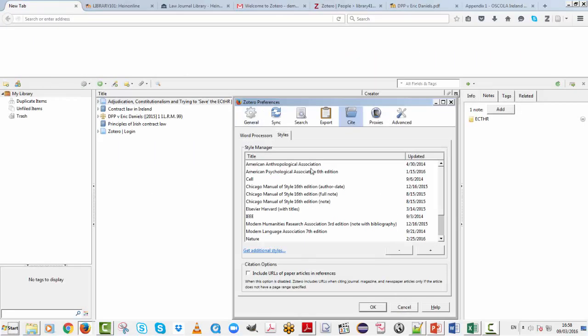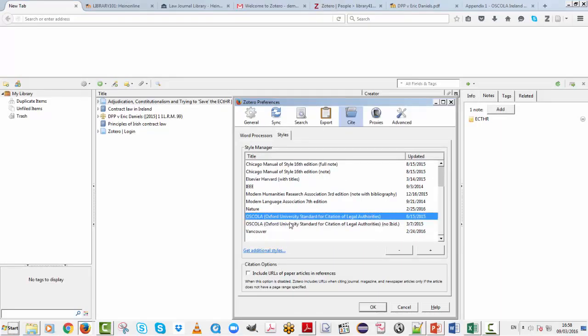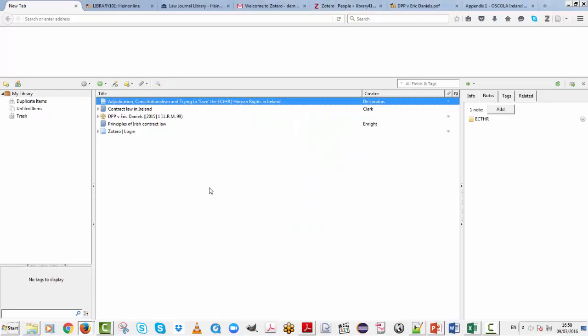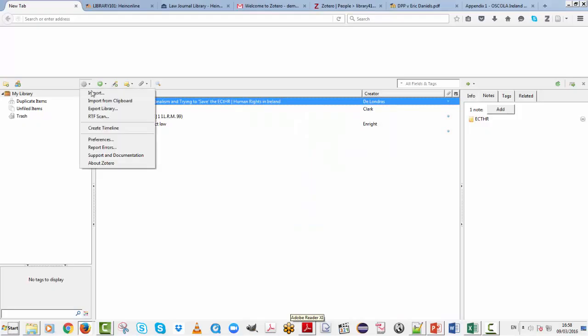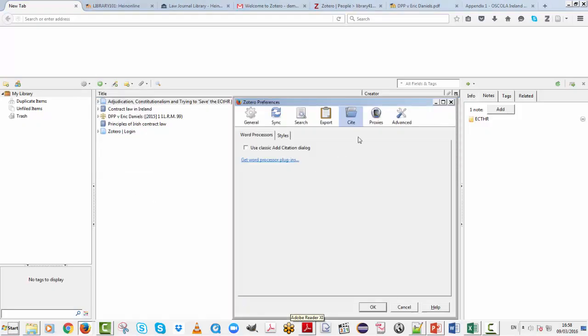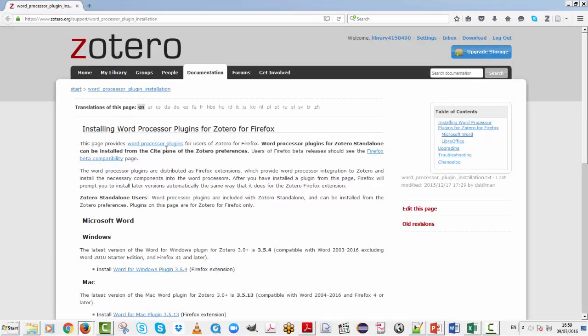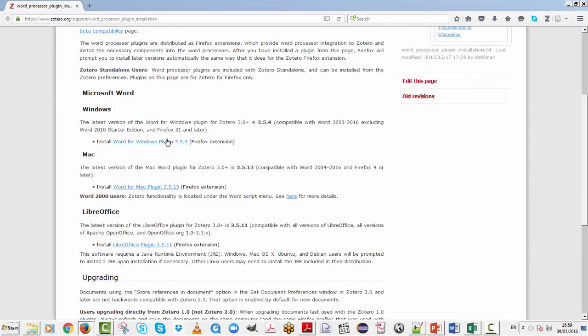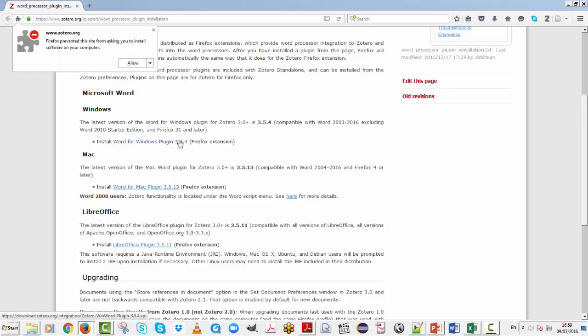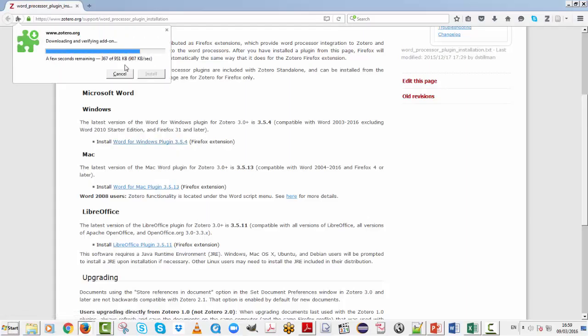The next thing I want to do, actually we can see it in here now. There they are. Okay, so we're done with that. Just say OK. Go back up here to my preferences. I'm in site. I want to go to word processors. This is the magic bit. Okay, I'm going to get my word processor plugin. Again, it's going to know if you are on a Mac or what kind of version it is. Okay, Word for Windows plugin. That's the one we generally look at. Firefox extension. Okay, there's a Mac there. I'm just going to say allow.